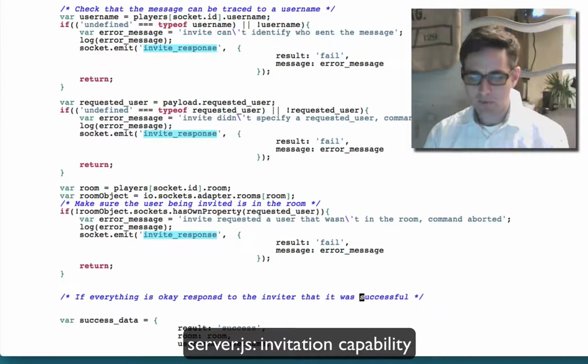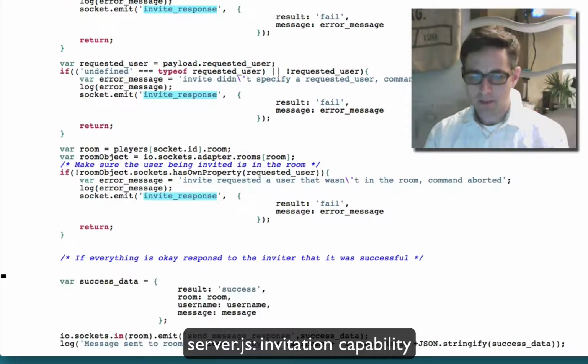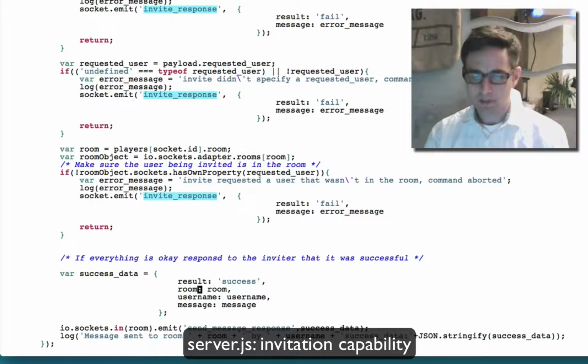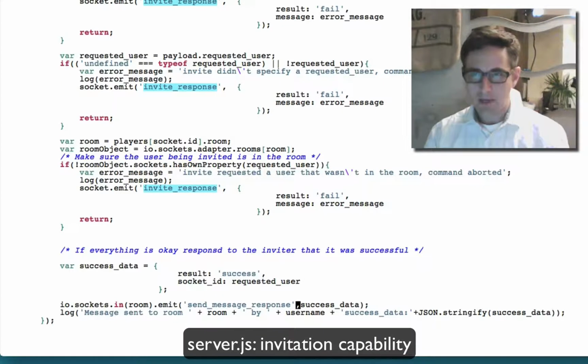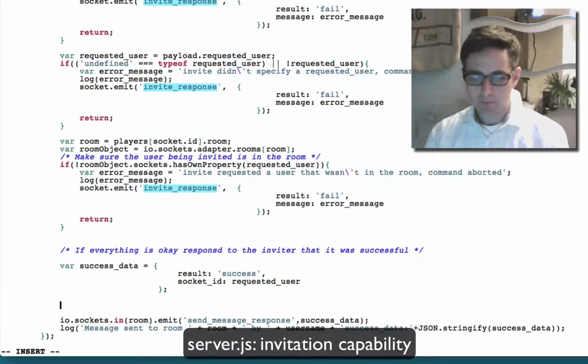And what does a successful response look like? Well, success data: the result was success, and the socket underscore ID is the socket of the requested user. Okay, and then we are just going to send that back to the person who requested to invite. So socket emit invite response, and we will send them the success data.